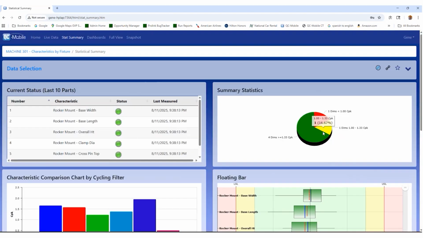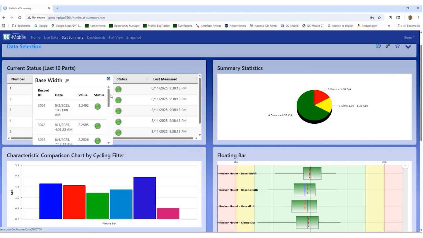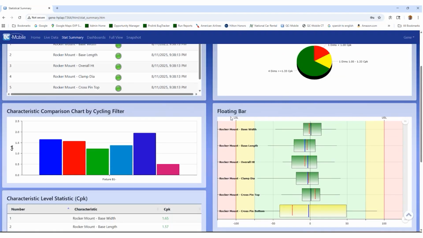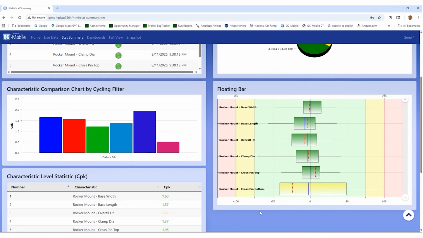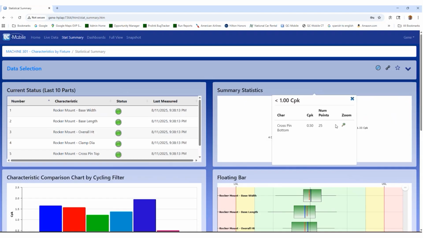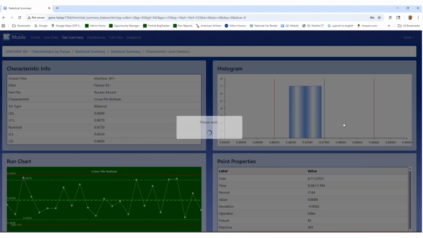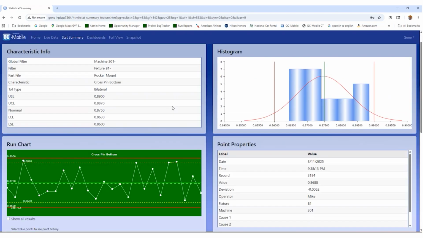It will drill me straight into the stat summary screen, which would then allow me to look at the status of any one of the characteristics, see the most recent 10 parts. I can look at, again, a box and whisker chart for floating central tendencies. And then I can look at how many characteristics are good, how many are warning, and how many have a failure. I could click on that and say I want to drill into the details behind that. And now I'll be seeing a histogram. I'll see the specifications.